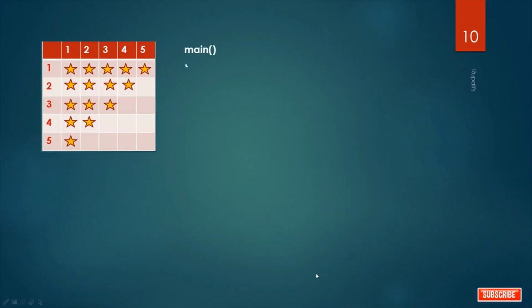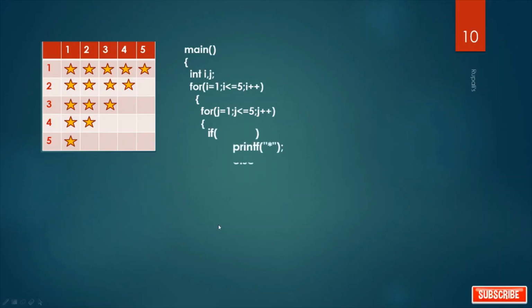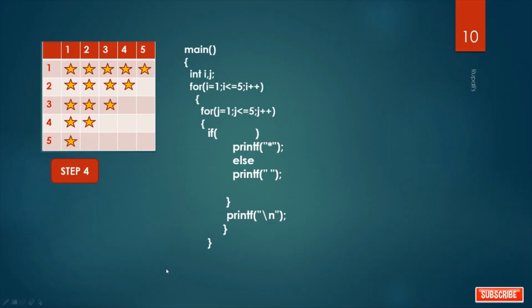Now you have to write the program. Just write for loop for row number, for loop for column number, just the general structure. If some condition, you have to print star, otherwise you have to print blank. Then after completion of each row there is one new line. After that, what is our general form from step 4? It is j less than or equal to 6 minus I. Just write this one.